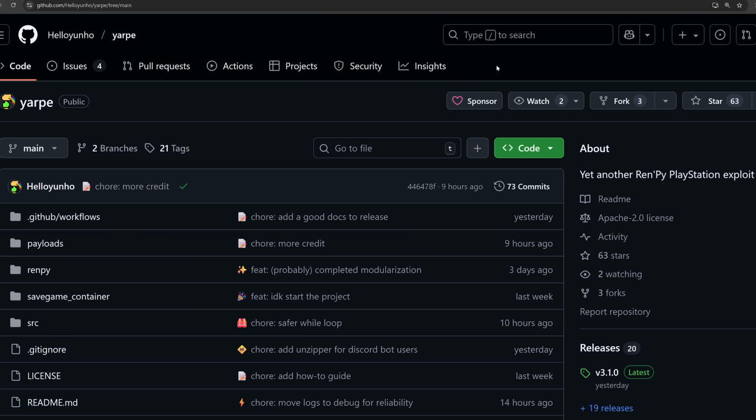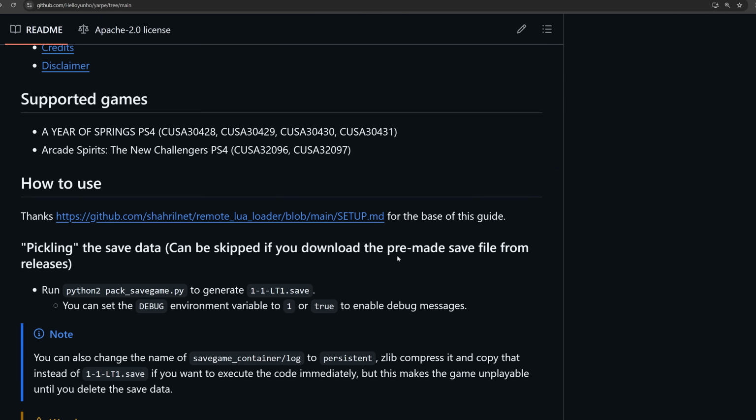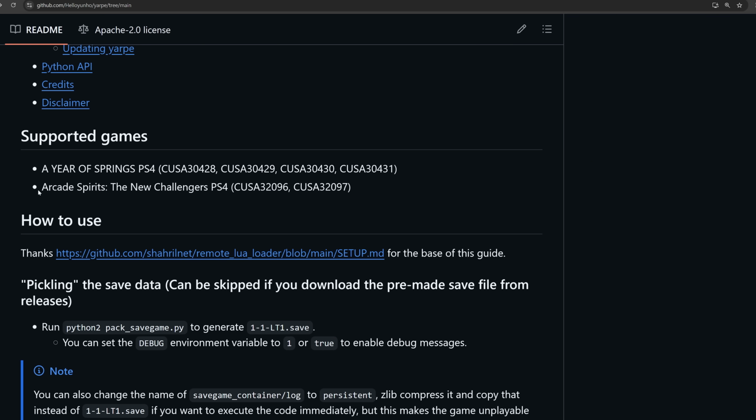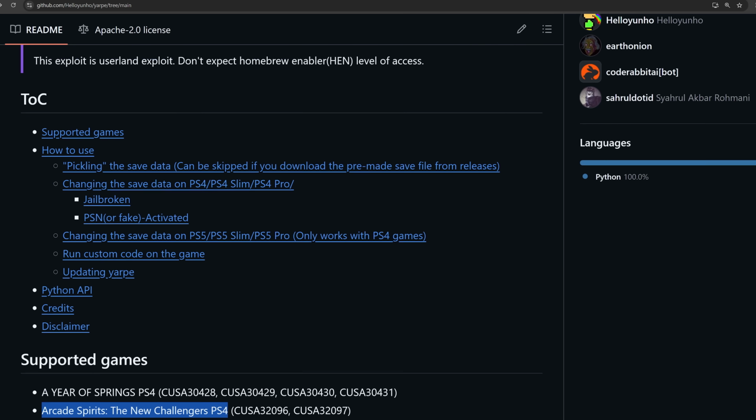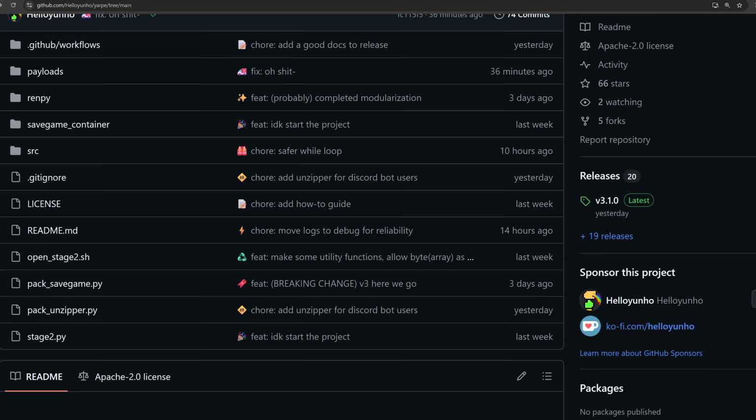We also have an update to the Yarpe exploit, the yet another RenPy PlayStation exploit. So this particular version again uses the games A Year of Springs PS4 and Arcade Spirits, the new challengers, as a game that can load an exploit via a save file that executes Python script that can then be used as an entry point to jailbreak the console.